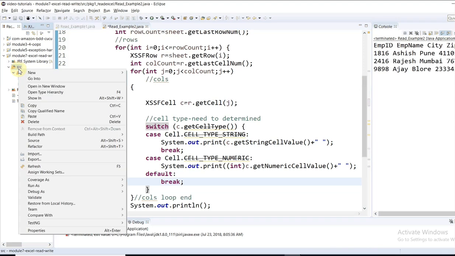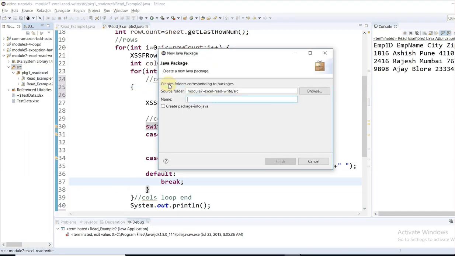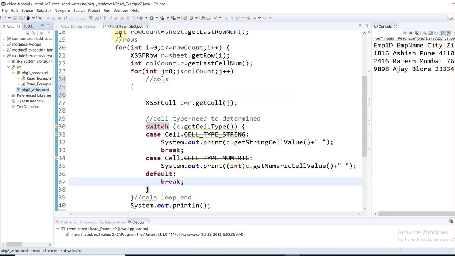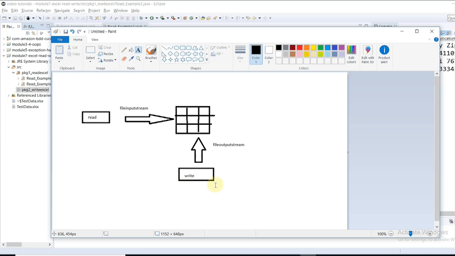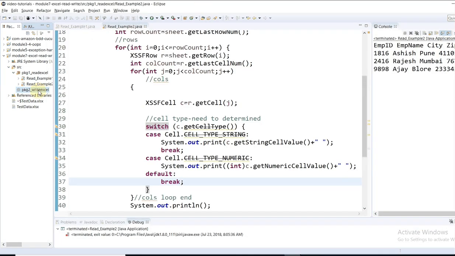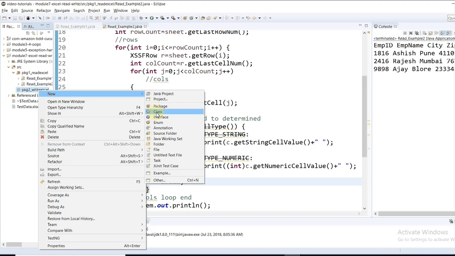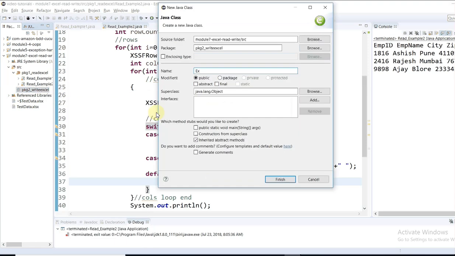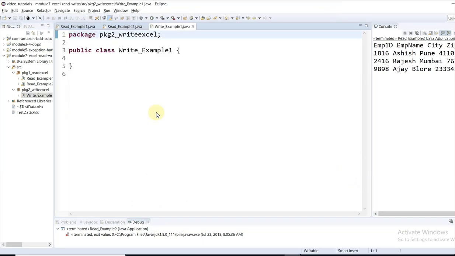Now, how do I perform a write operation? So I'm going to create another package, package 2, and I'll say write Excel sheet. Okay. So as I mentioned in this diagram, for write, you need to take help of file output stream, right? So what I'm going to do here, I'll create a new class example. Let's say this is my write example 1. Correct? So I'm going to take help of your main.